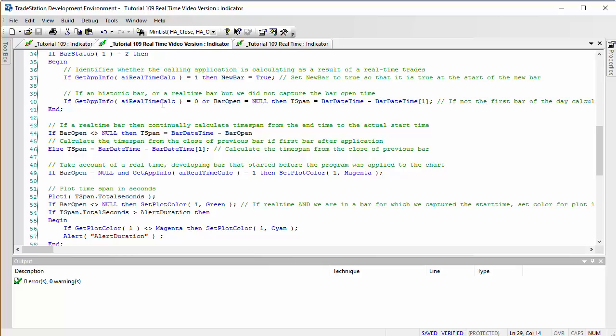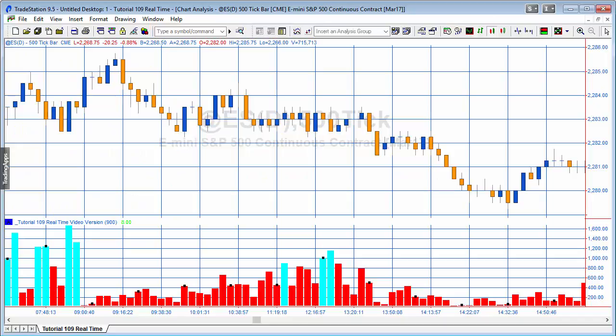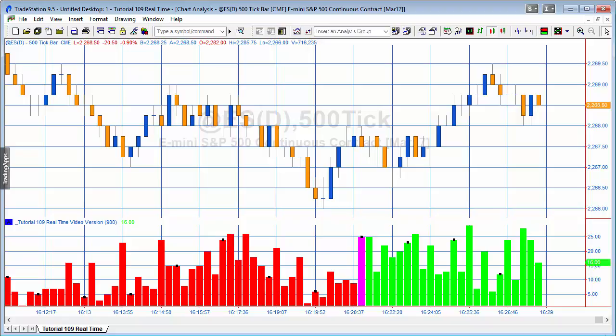Now you may be thinking, hang on, we've just calculated that here for historic bars. Why are we calculating that again tick by tick? The reason is that there is one bar where we haven't recorded the bar date time at the first tick of that bar, but it is a real-time bar, and that is the bar when we first apply the program or when we change the status to be on. So if we just go back to the chart, I'll refresh it so that we get a new first bar.